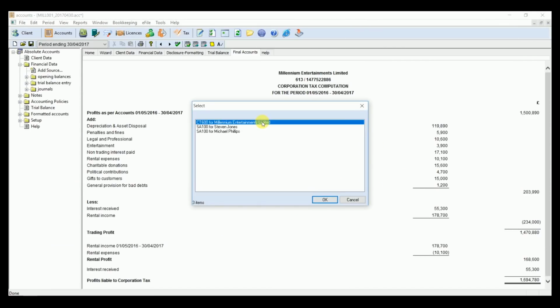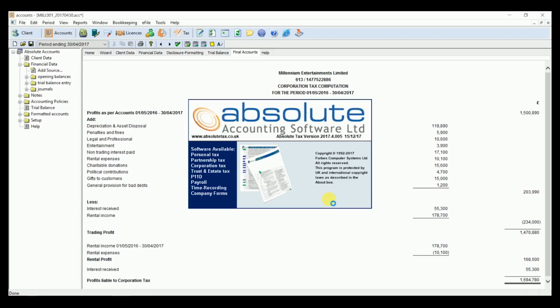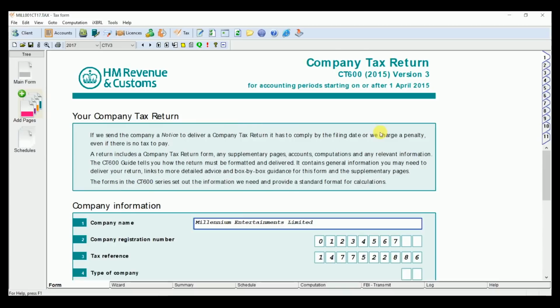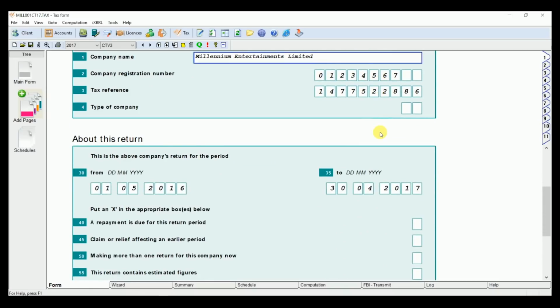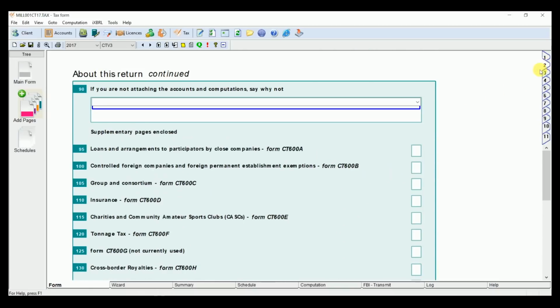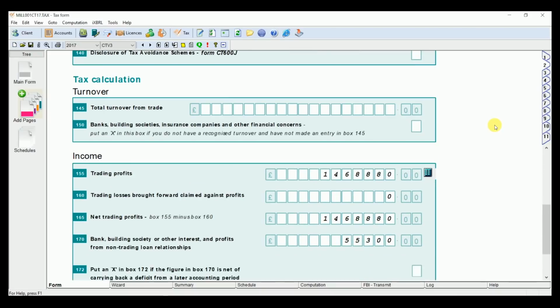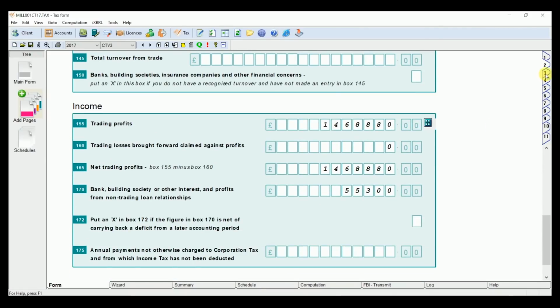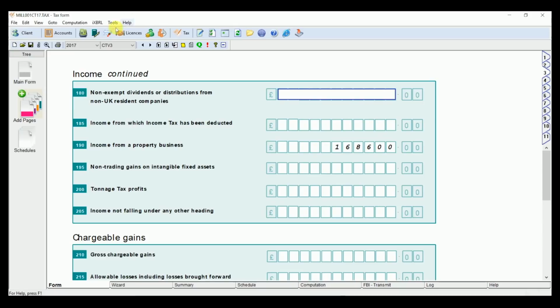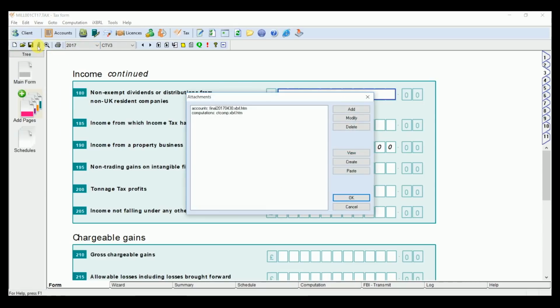So I'm going to select the CT600 from this screen, click OK, and this will now load the corporation tax return. As you can see, all of the figures will have been completed based on the entries made in the accounts program. So at this stage, all you're really doing is just going through and making sure that you're happy with the figures. Once you've done that, if you click on the paperclip in the top left-hand corner of the screen, you will see that it will automatically have attached the accounts and the computations for you.